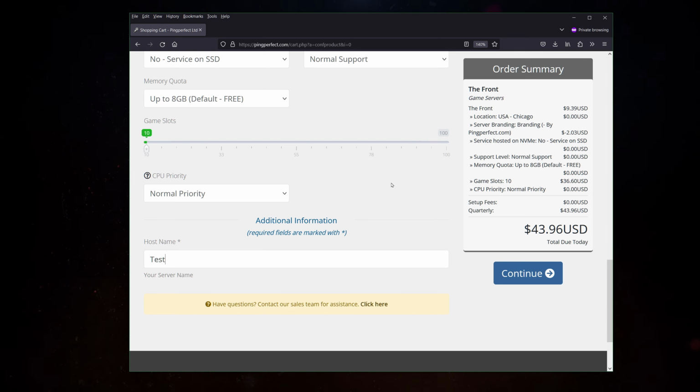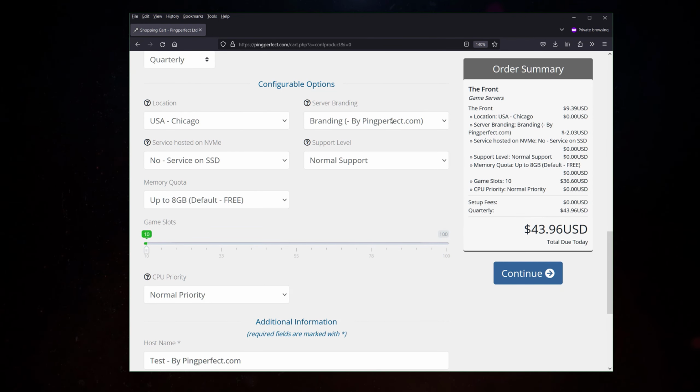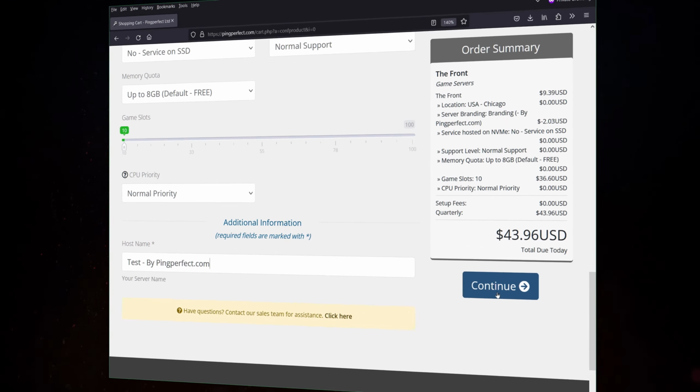So we're going to do test. And also remember to add by pingperfect.com if you have selected the branding, which is saving you some money. And then hit continue.